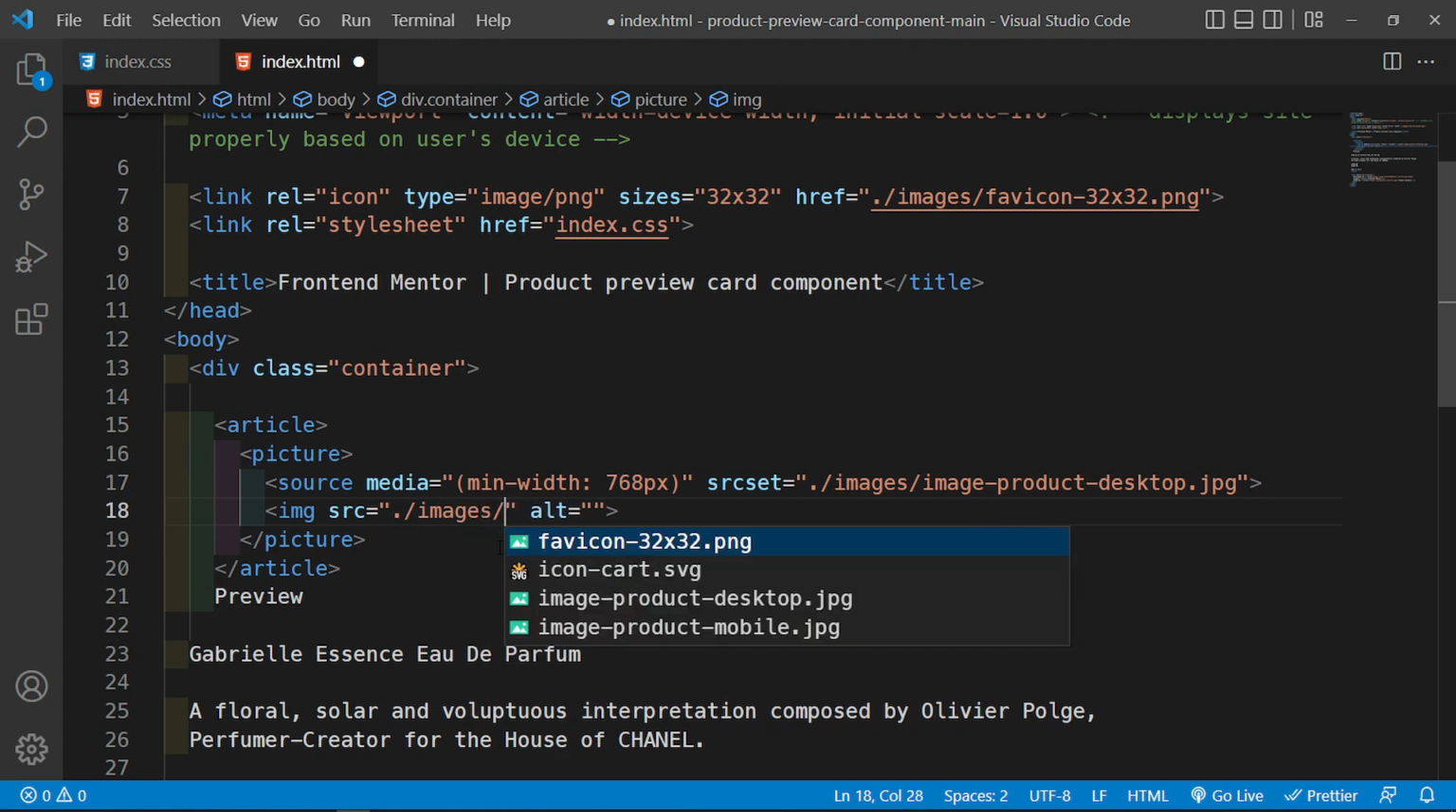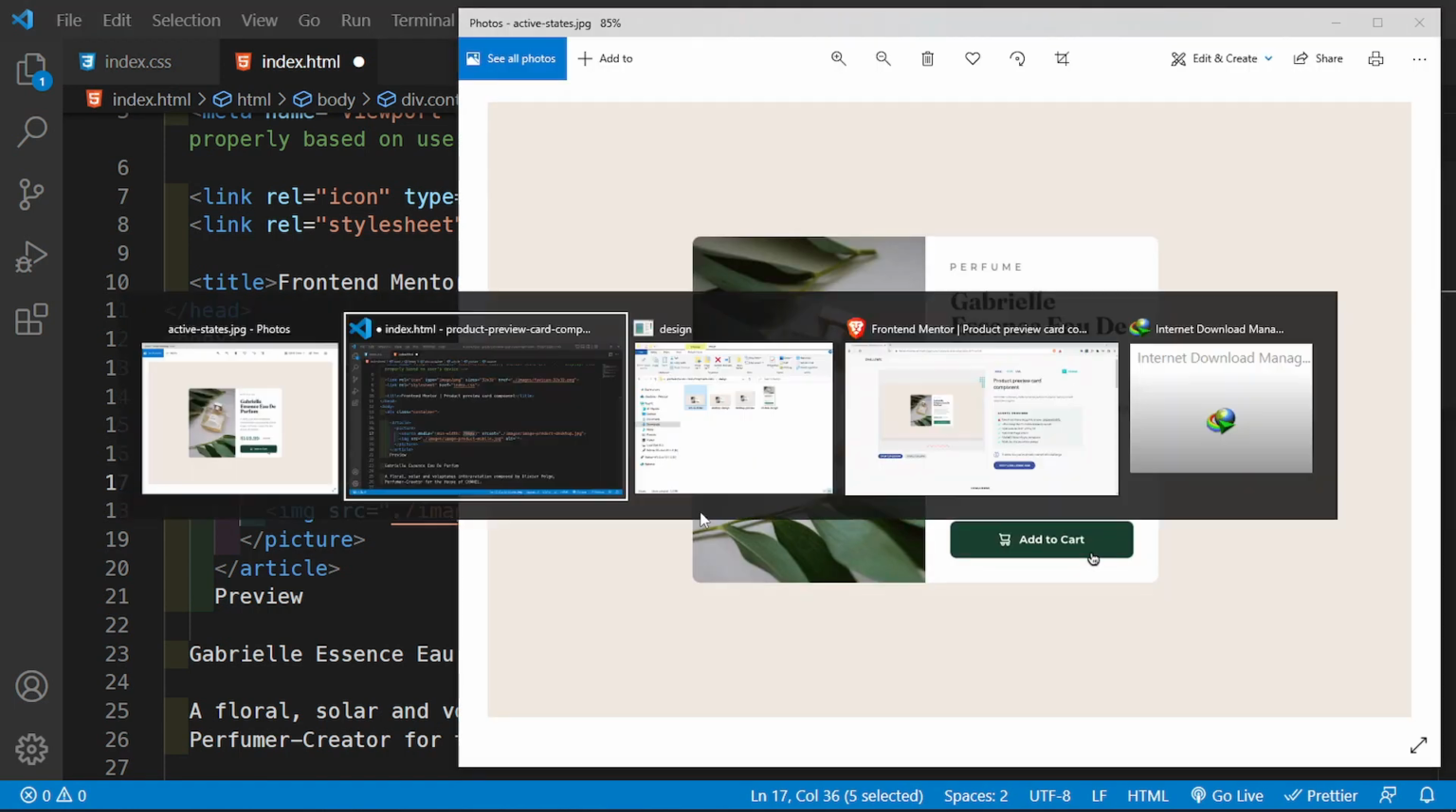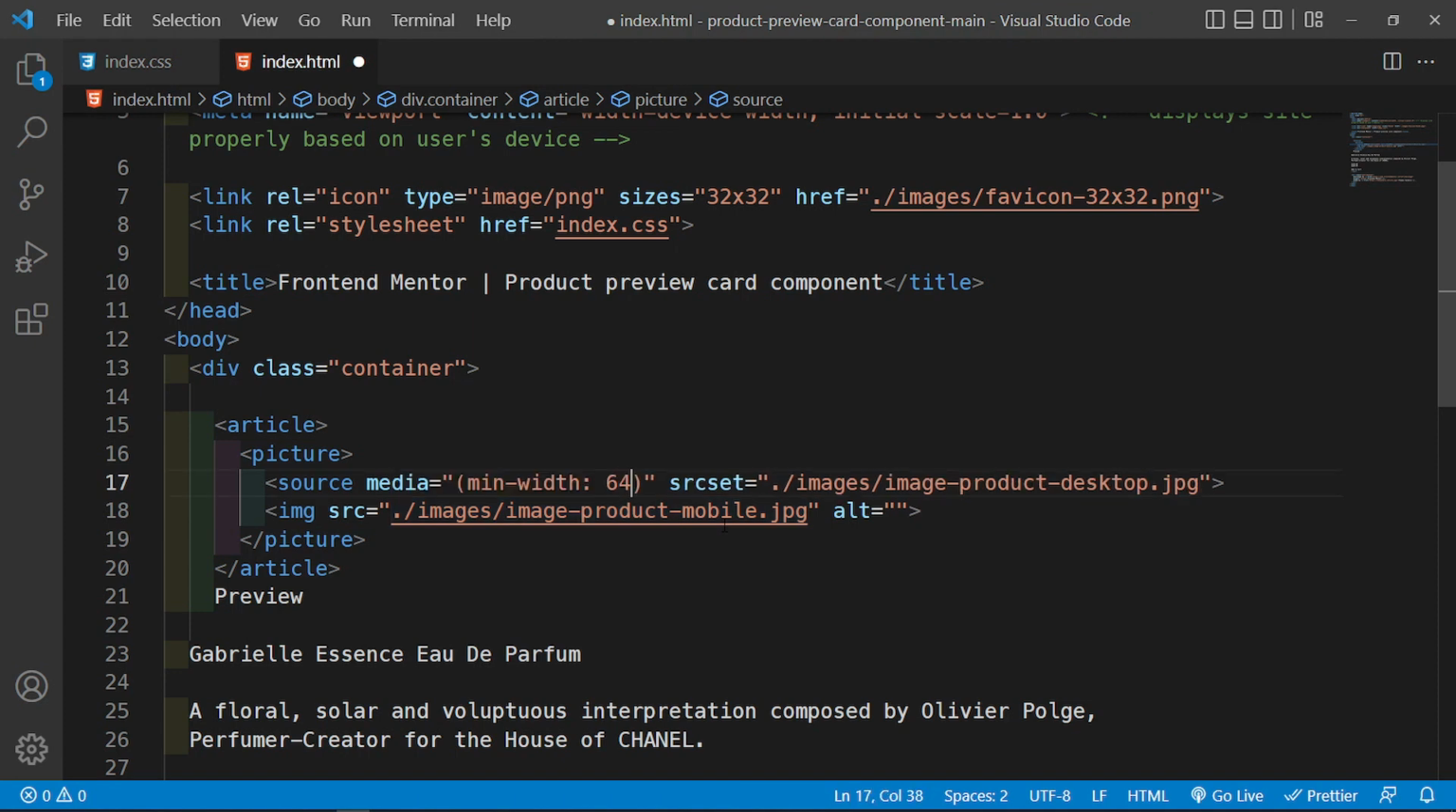So the /images/mobile. And you know what, probably because I realized that in our CSS, we're also going to add a media query to limit this container. So I'm going to change this into about maybe 640 pixels. Probably this is good enough. We're going to figure it out in our CSS.